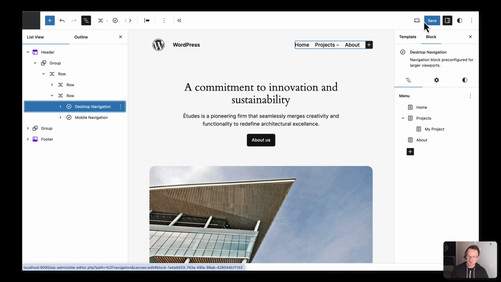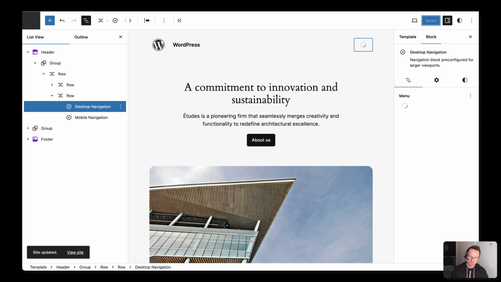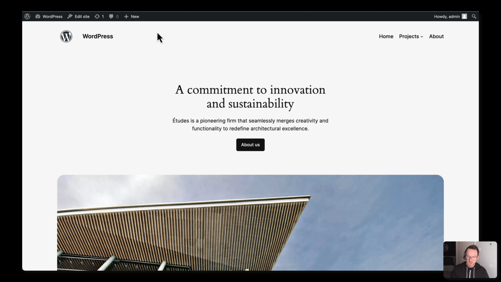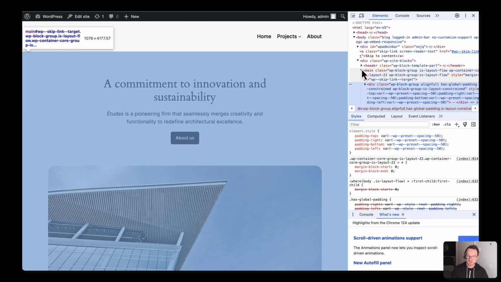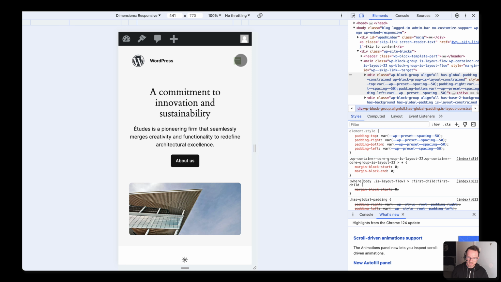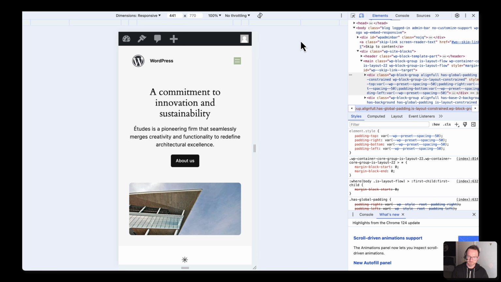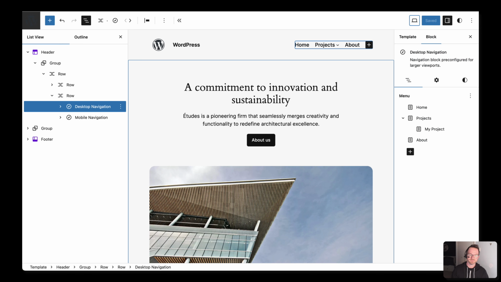So let's have another look at the front of our site. We're going to save out again. We're going to click on here. We're going to click View Site. And sure enough, we have our overlay with a submenu, and we're going to go back to Developer Tools, and we will see that when we click here, we have our search box and our social icons for the mobile version, which is exactly what we want.